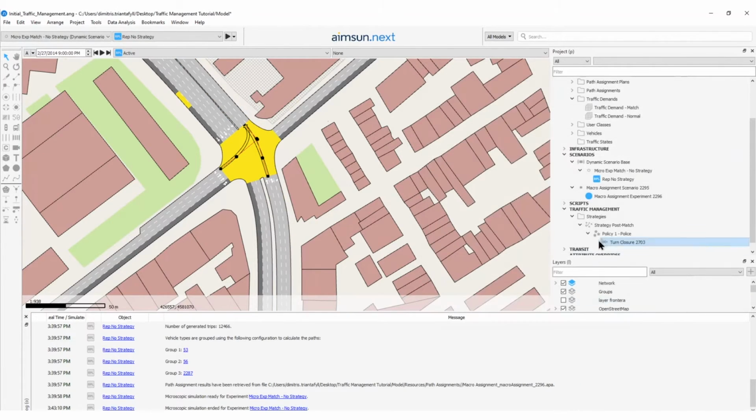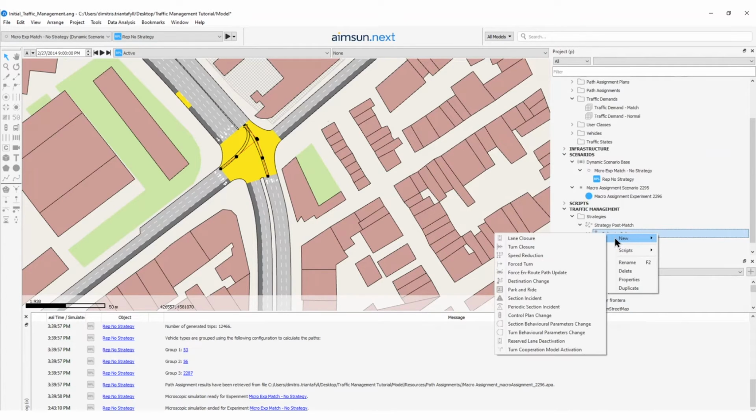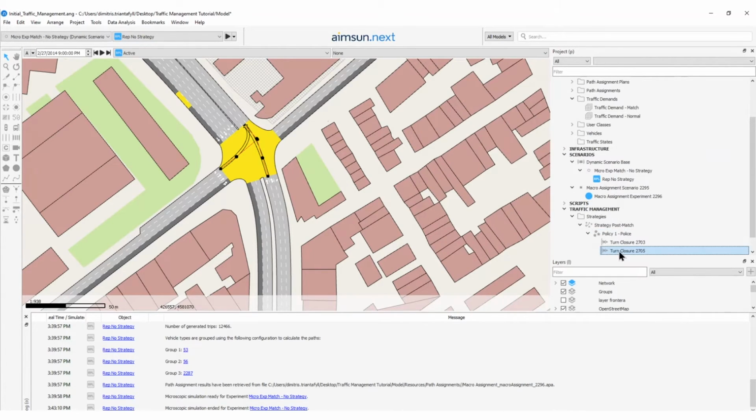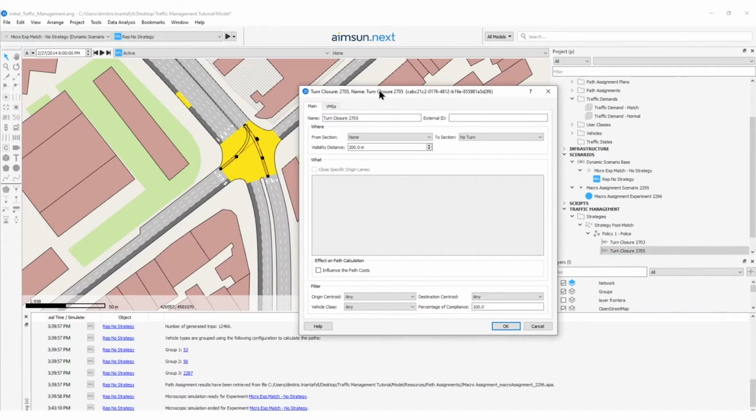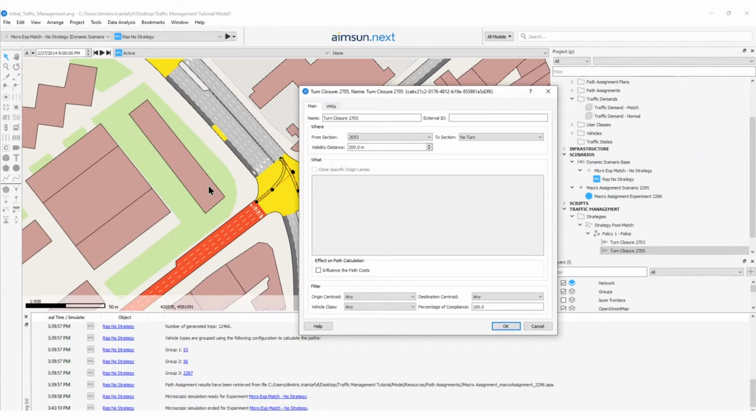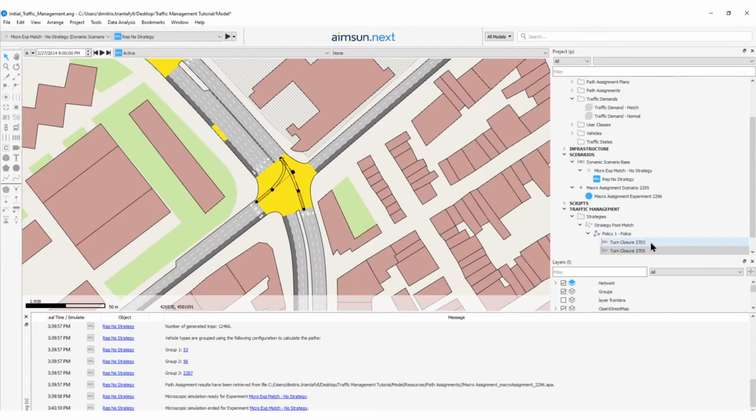I will press OK, and then I will create another turn closure policy so that I can apply the same for the east-north bound turn. From section, I will click on the Aimsun Next UI to section 925. The visibility distance will be 50 meters, and then I will just press OK. So this way, I have created two turn closures that redirect traffic when they reach 50 meters before the node to follow alternative paths.